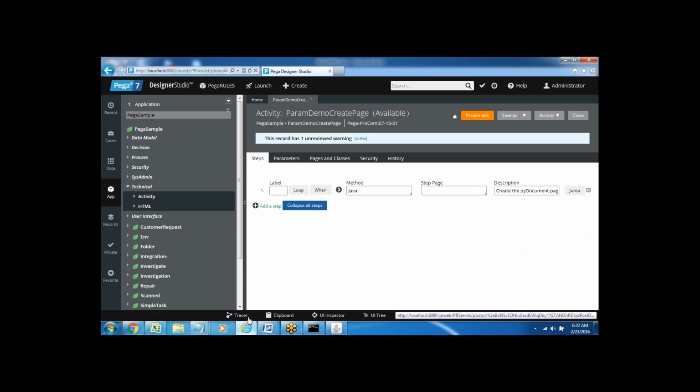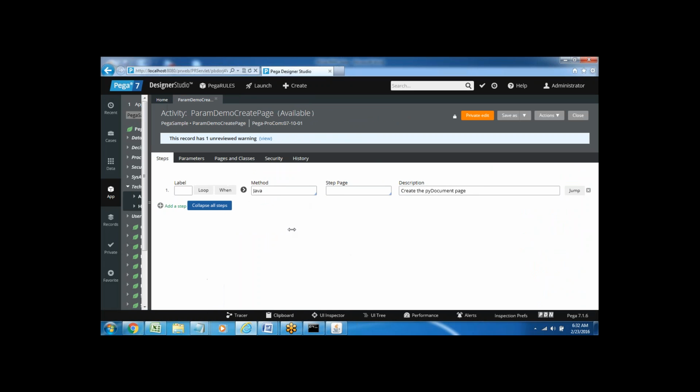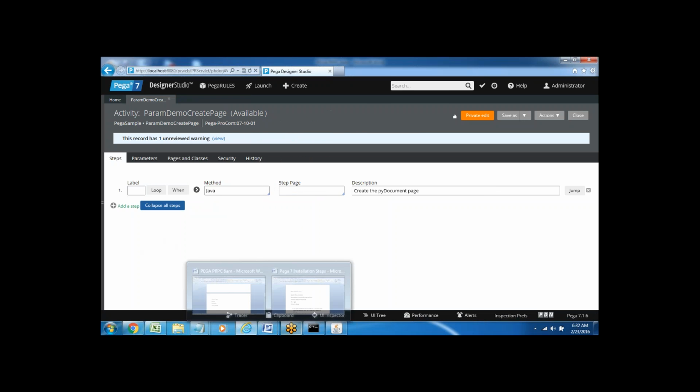Okay, and the footer panel contains all the toolbars. Different types of toolbars will be there, which are used for different purposes. Some are debugging tools, performance tools, user interface debugging tools, and alerts tools. These are all the tools in the toolbar panel.